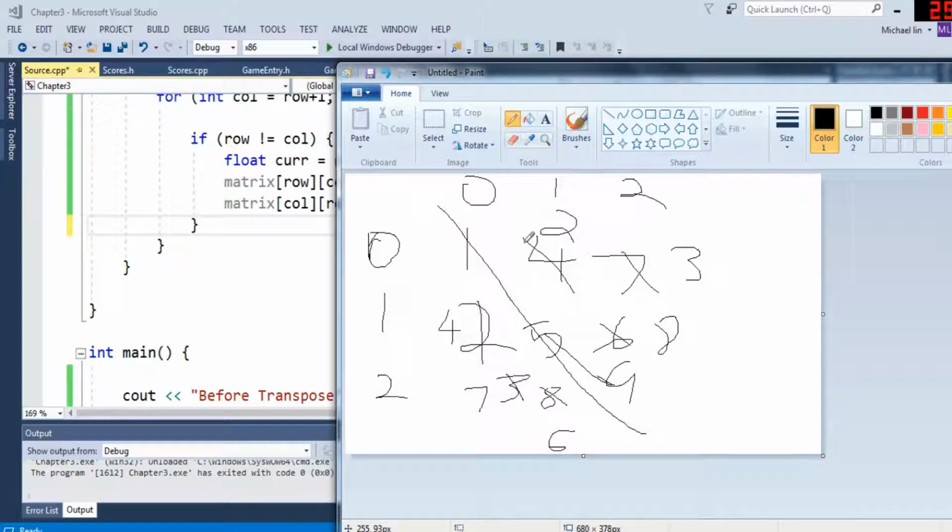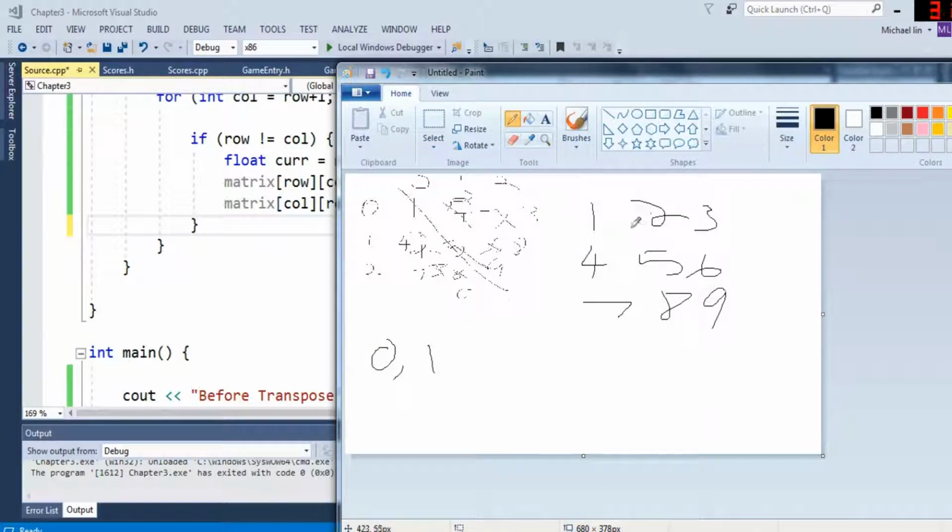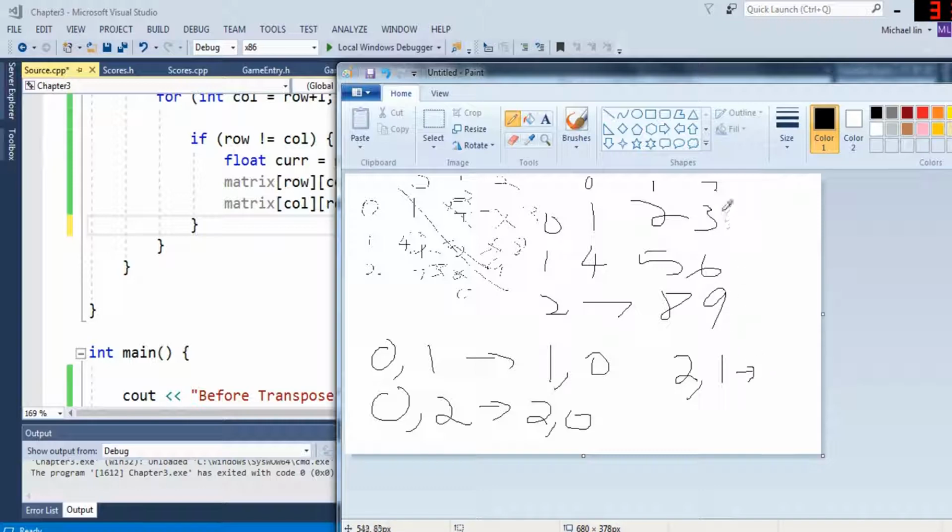So how did I figure it out? Well, I basically listed all the things that I had to do. At row 0, column 1 has to be swapped with 1, 0. Then at row 0, column 2 has to be swapped with 2, 0. Then I realized, okay, wait, at row 2, column 1 has to be swapped with 1, 2. I was like, oh, okay, well that's not that bad. But then it just stops there, right?